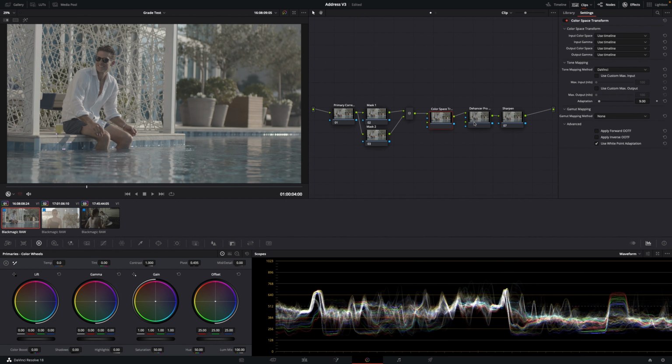Now, that isn't, of course, the only way. You can use color space transform instead. A lot of people prefer doing it that way, where of course you input your input color space and your input gamma, and then make sure that the output gamma is set correctly as well. And that's another way of doing things.